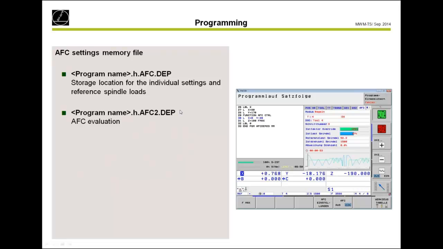When we work with AFC, we get different dependent files. The first file is the program name with .h.afc.dep. There is the copy of the active strategy for this program. So we can change the strategy just for this program. And the .afc2.dep, there is the result of the AFC process. We will look at this later in the programming station.